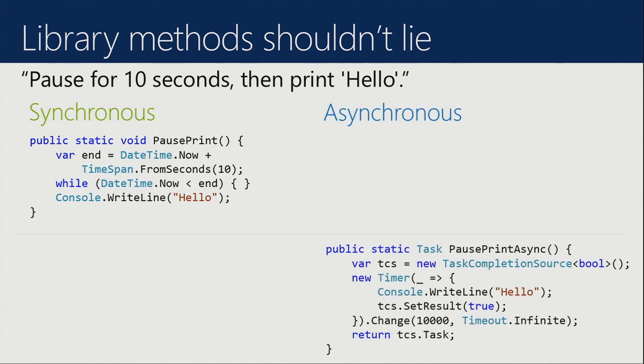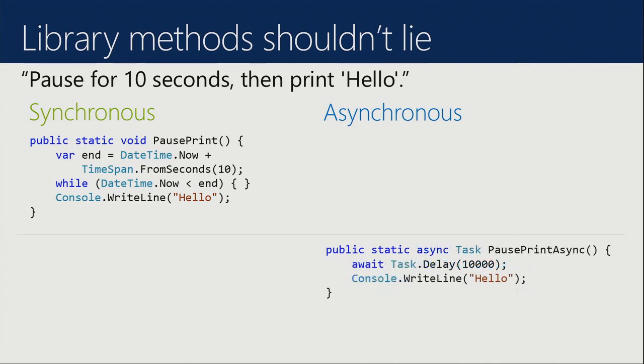Asynchronously, what we would do is, well, we could do it the hard way. We take that task completion source we just learned about. We could create a timer, ask it to come back in 10,000 milliseconds and complete that task completion source. But we can also just use the helper method called Task.Delay, which takes some milliseconds and returns you a task that will complete in that many milliseconds.